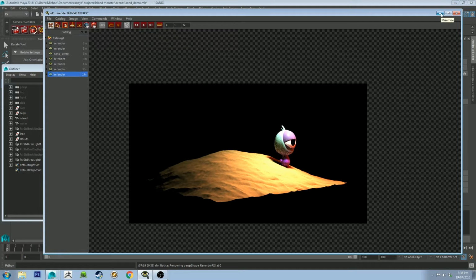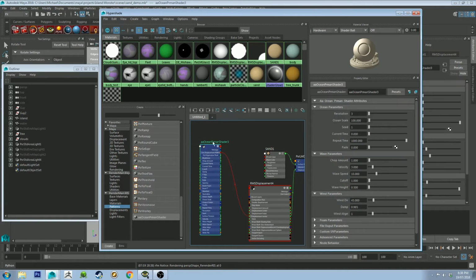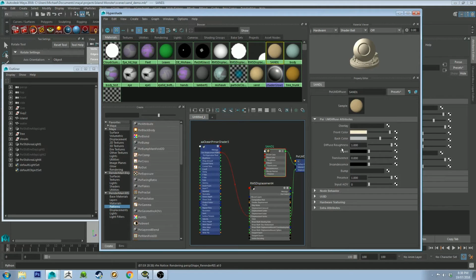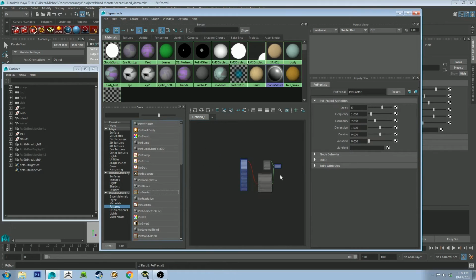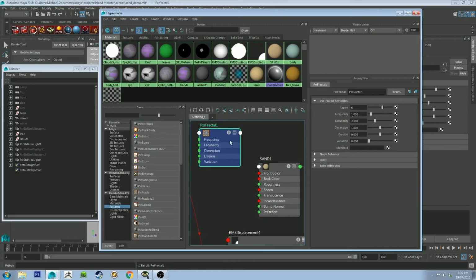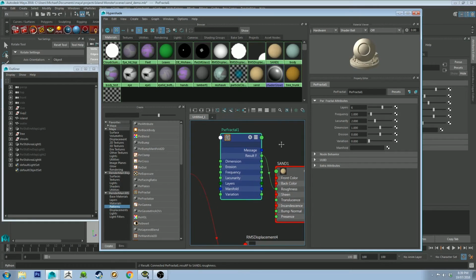Depending on your scene setup and the style that you're going for, there is one other thing that you can do that is kind of cool with the diffuse roughness. If you plug in a fractal node, that's just under patterns, and then it's under Pixar fractal. And expand that. So what you do is you plug the result F into the roughness, and so this is going to control the specularity essentially.